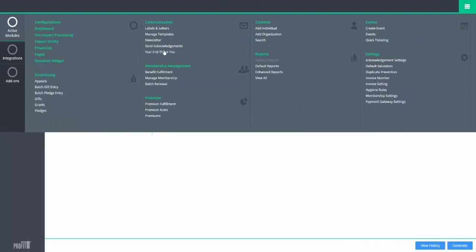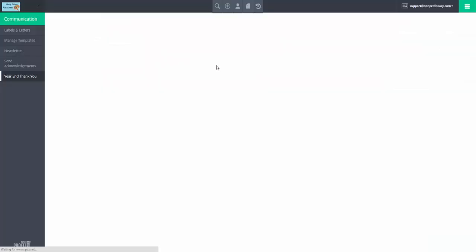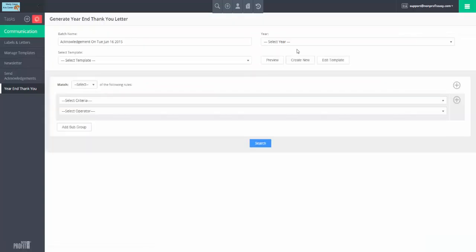Okay. Year-end thank you, much the same as version 1. You basically just select your year and select your template and pull them up. You can also whittle down the group and only send it to certain people if you wanted to as well using searches. This should look very familiar to your labels and letters and to what we're about to see in newsletter. They're all fairly similarly processed.